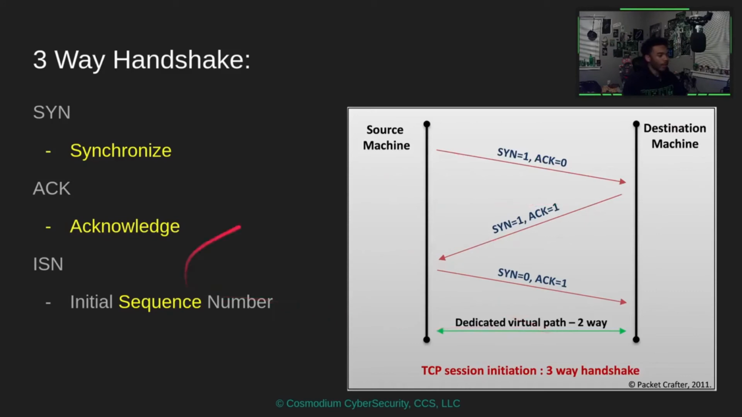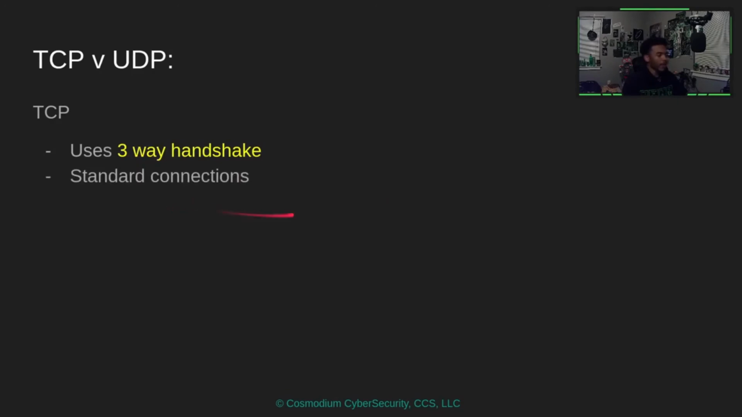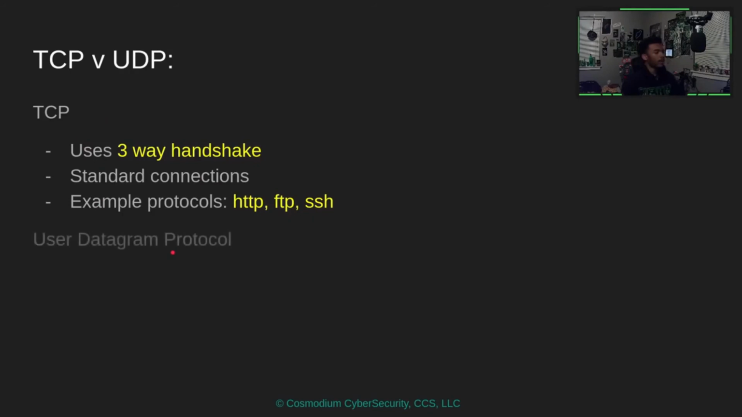But yeah, that's kind of how we do it between these two machines, all right? And of course, this is called the three-way handshake. So let's talk about TCP versus UDP. TCP, right, Transmission Control Protocol, uses the three-way handshake. It is for standard connections. Example protocols are things like HTTP, FTP, and SSH. All use the TCP handling protocol.